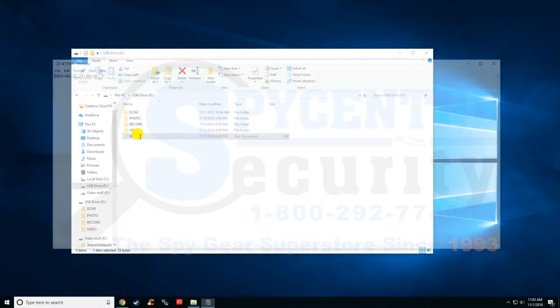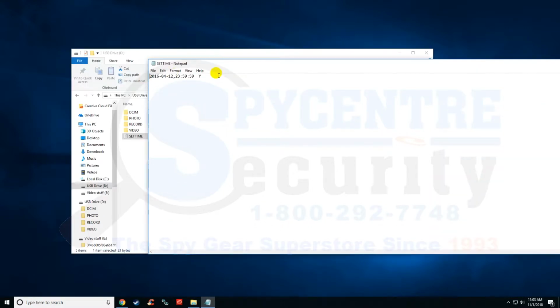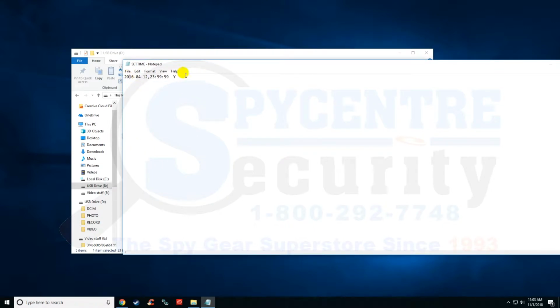Okay, so to update that time and date, there's already a set time text document inside of the recorder. So double click on it, and it's going to show you the time and date. So this is obviously wrong. So we're going to change this. So it's 2018, November, and then it's the 1st, or 01. And then this is in military time.